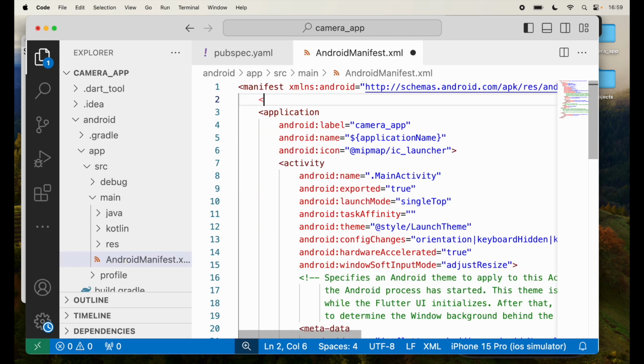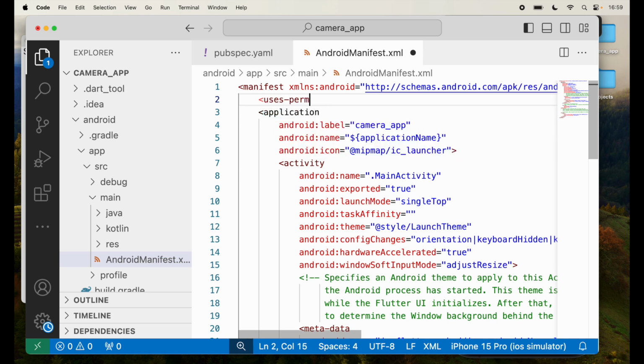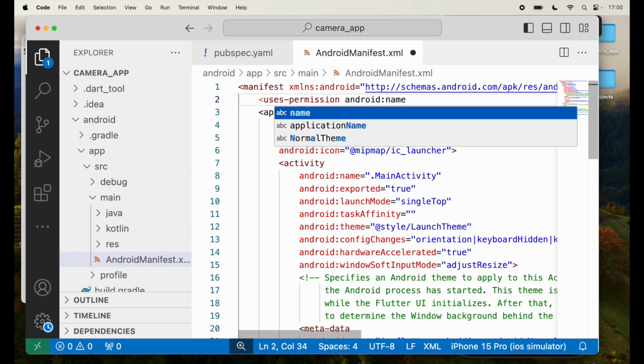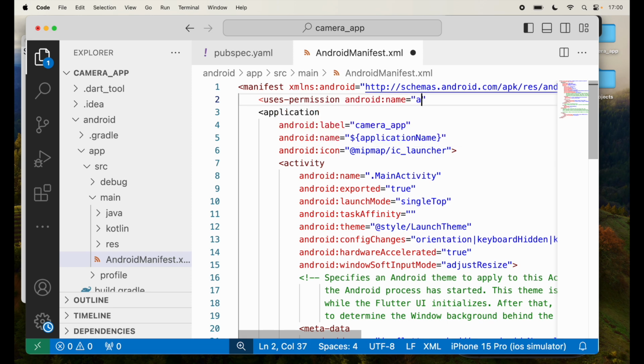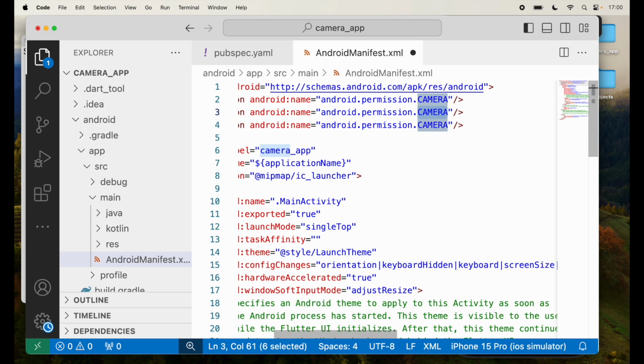So here on the top after manifest, I am going to say uses-permission. That's how you ask for permission, and the permission that I'm looking for is android:name equal to, so this is for the camera, android.permission.CAMERA. So that's the permission for that. Now copy this three times because I need three of them. The second one is for write external storage. So when I take a picture, I want to write the image to the external storage.